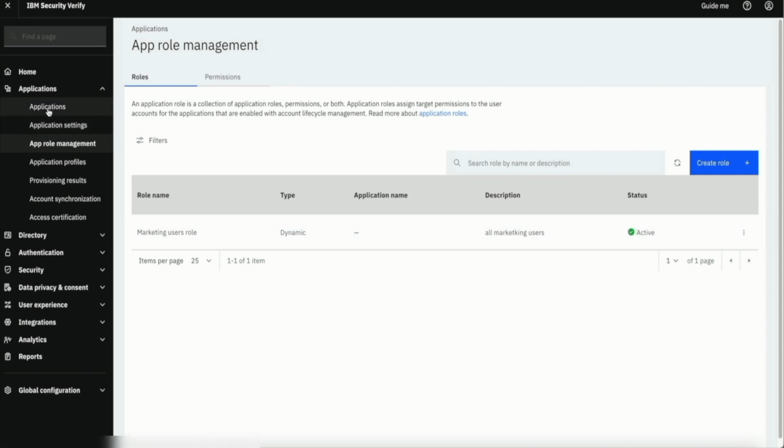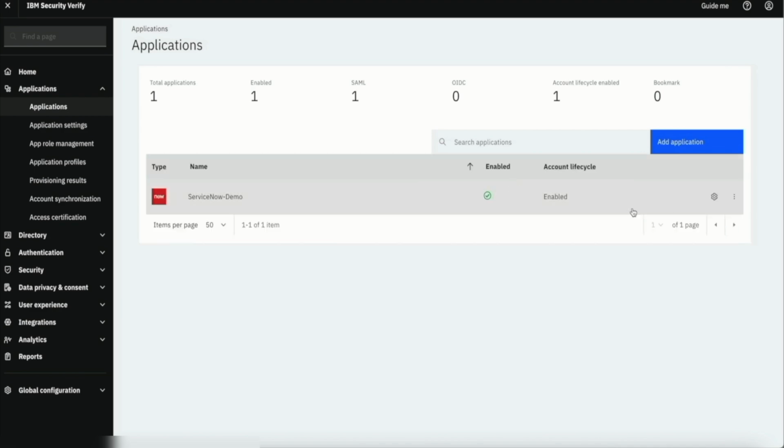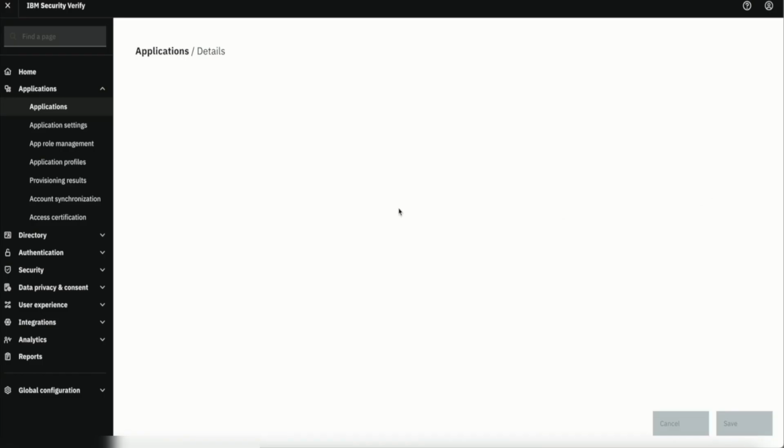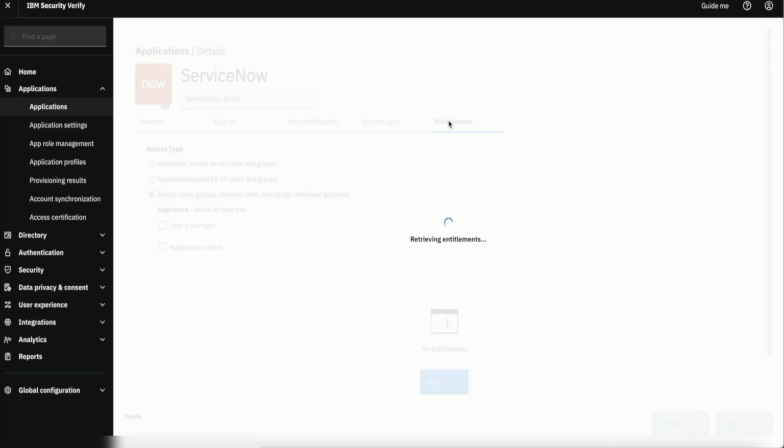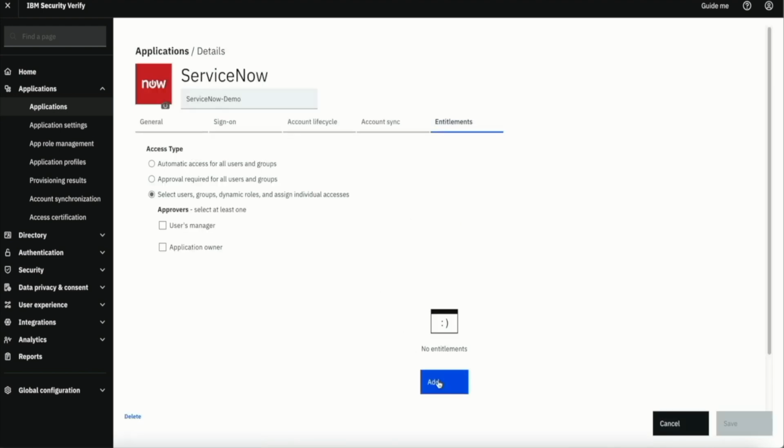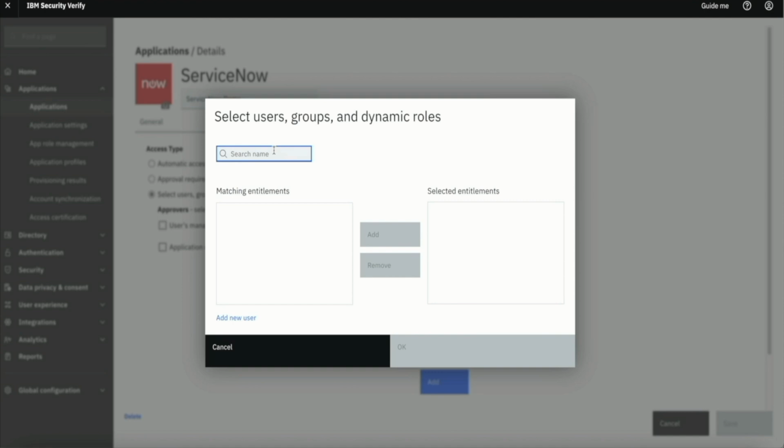So now let's go ahead and assign this role to one of the applications. ServiceNow is one of the applications we are using in this demonstration. So let's open the ServiceNow application, go to the entitlements tab, and select to add the dynamic role we just created as an entitlement.